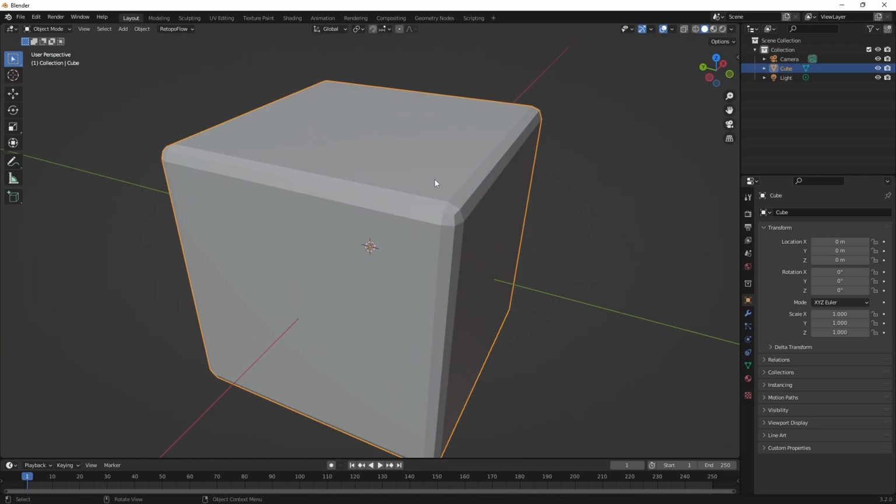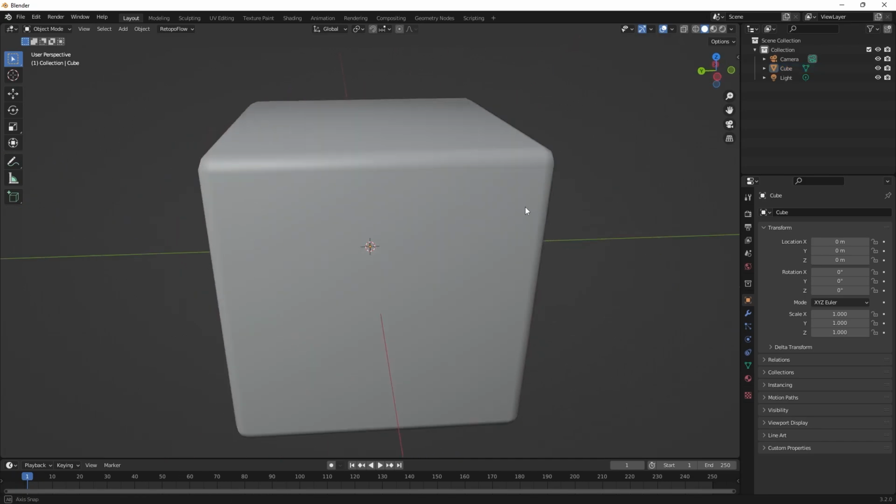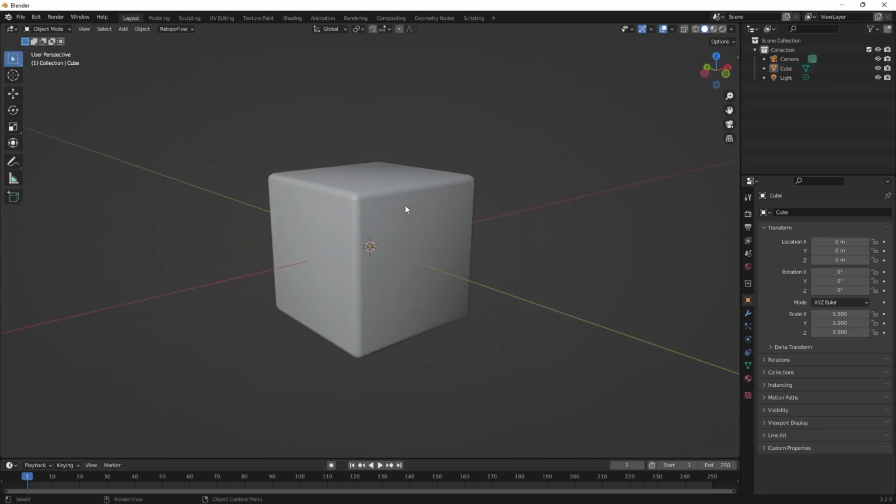Now remember the little tool that we used before to round off or to soften these elements right here? Yeah, right click and just shade smooth. And that's gonna give us a very nice round effect for our die.